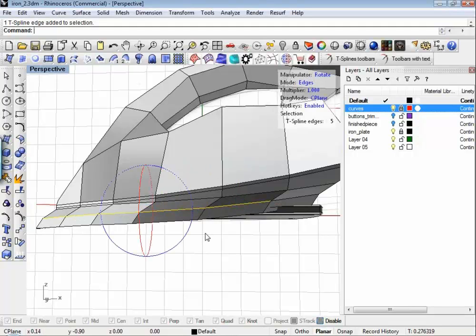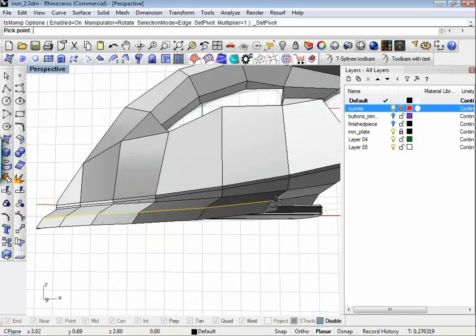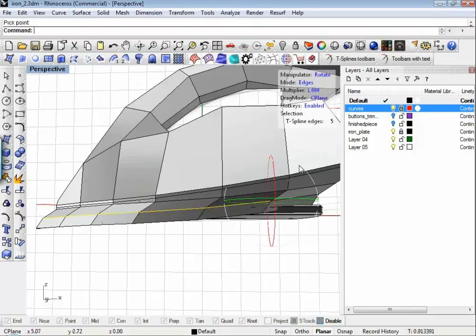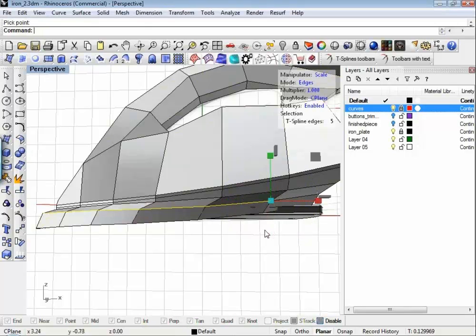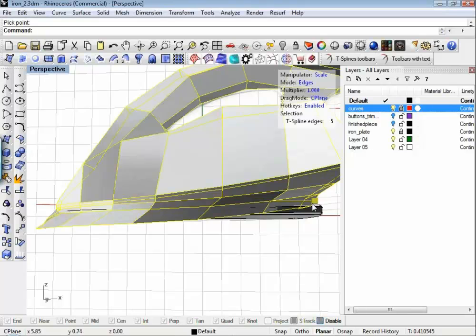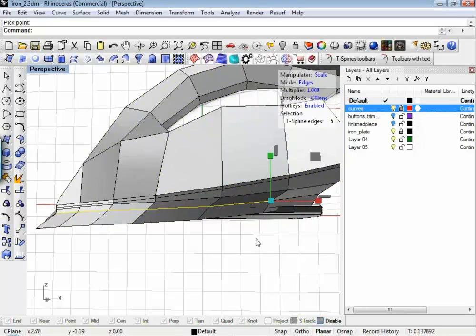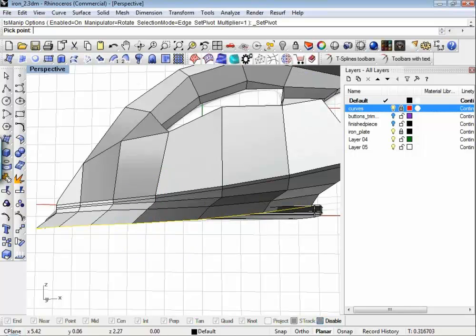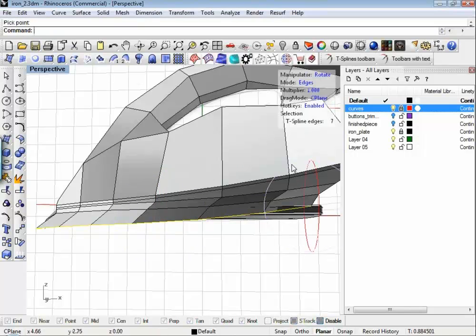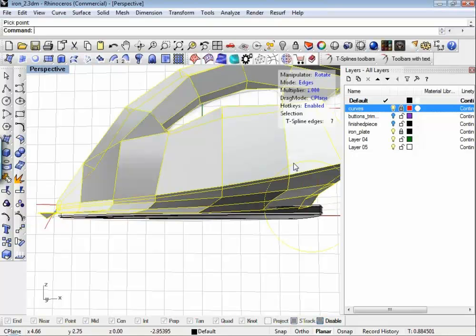I'm going to hit the E key, which is the rotate manipulator. I'm going to hit the T key and then snap to this point. So it allows me to change the pivot point on where the manipulator is. I'm going to hit the R key, which brings up my scale manipulator, and scale these in a bit. And then I'm going to adjust these. Again, I'm going to hit the E key, the T to change the pivot point. I'm going to rotate these guys up a little bit.